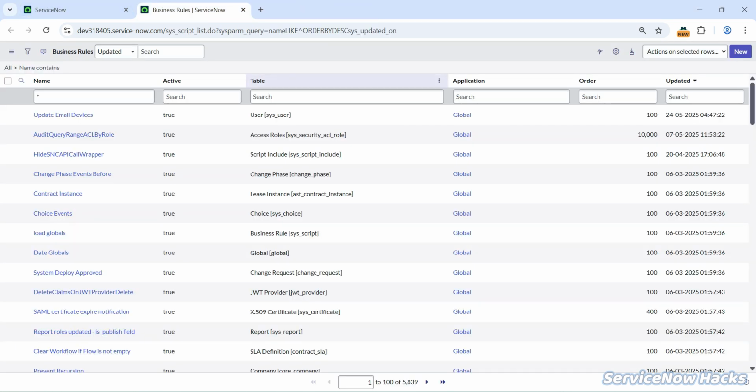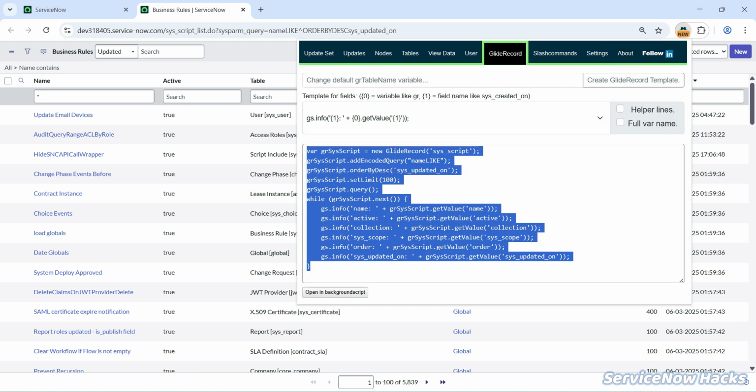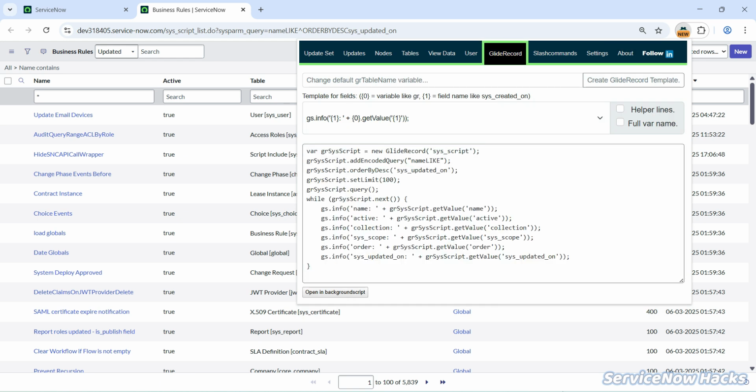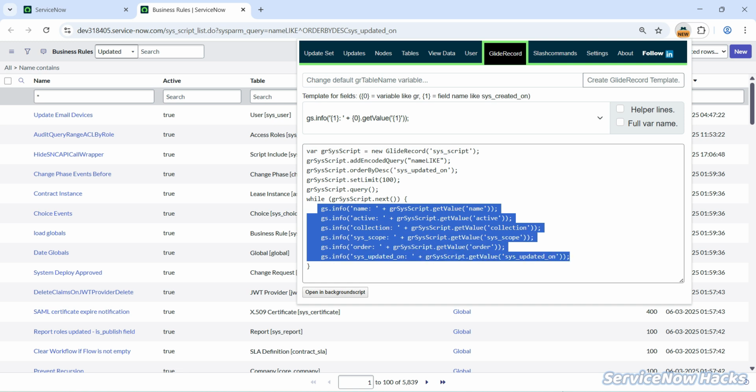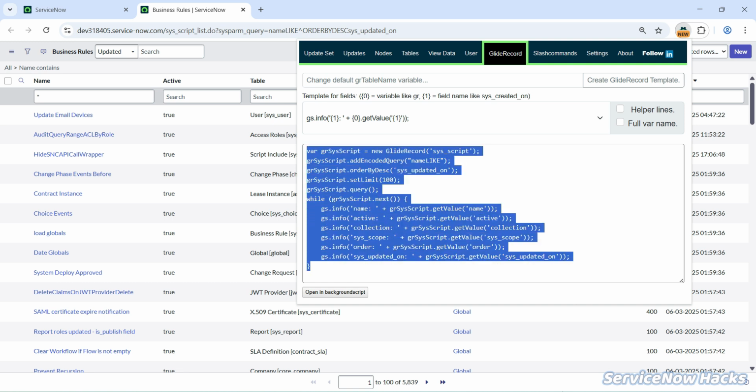Along with this, we also have this option. If you click on this, it will give you this many details. Suppose you click on glide record, it will show you the syntax of the query, what all you can use, and what all you can add and how you can add it. It's a basic thing it will give you, so you can take a reference from this, right?